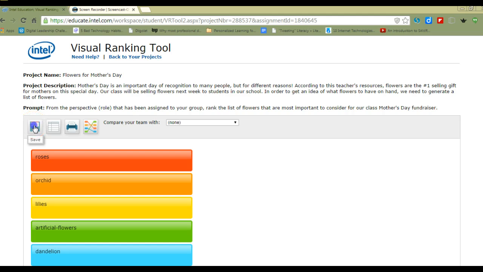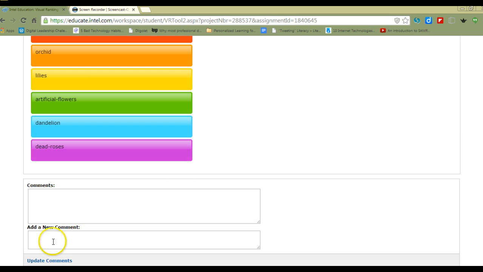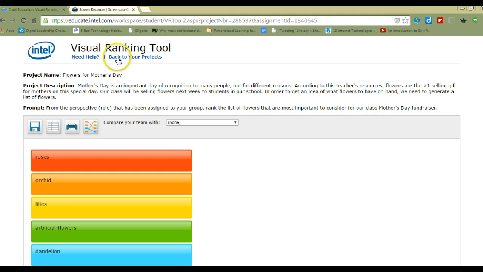Now remember, your students need to save their work. So I'm going to save my work as a student. I've given my comments in there. If the students don't save their work, you will not see their work in your workspace. That's a really, really important piece of this that you have to remember.